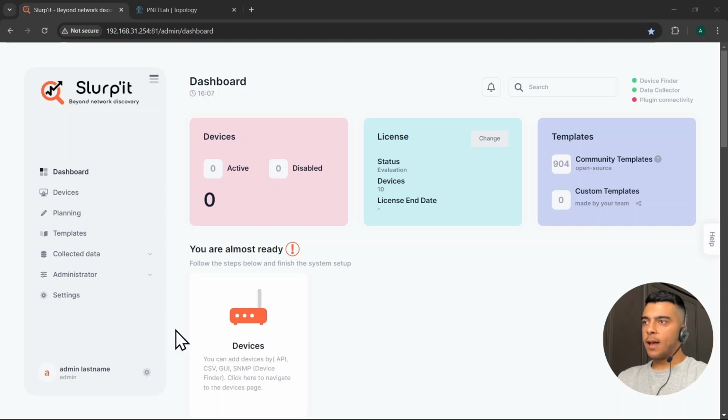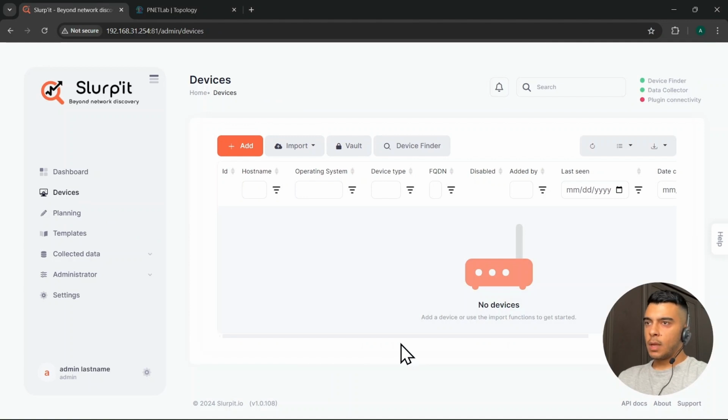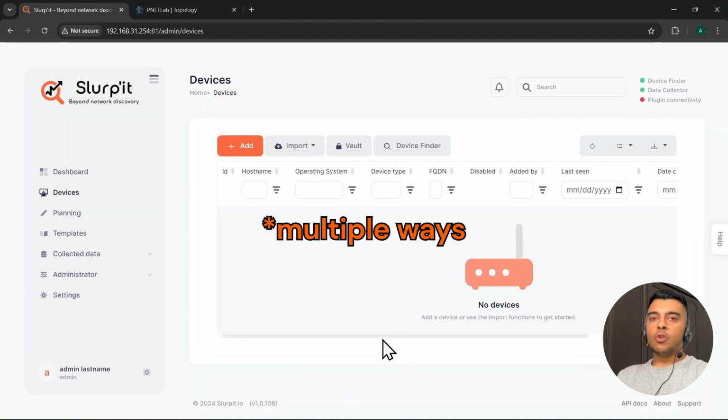So now that we have a vault, we can add our devices. Since I don't have any device added, you see this pop up, but you can also go to this section and add devices from here. So let's click on this. And basically there are two ways to add devices into Slurpit.